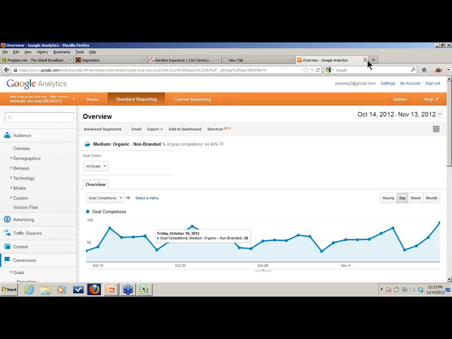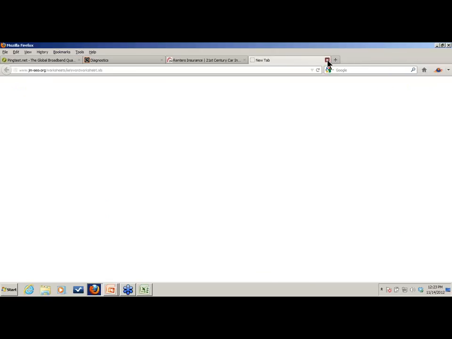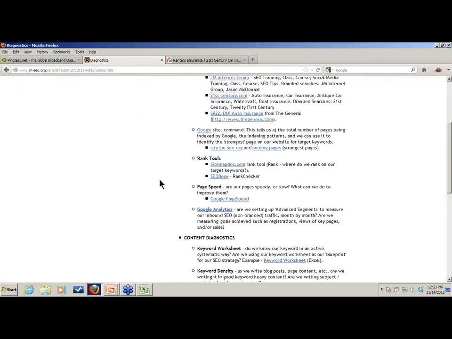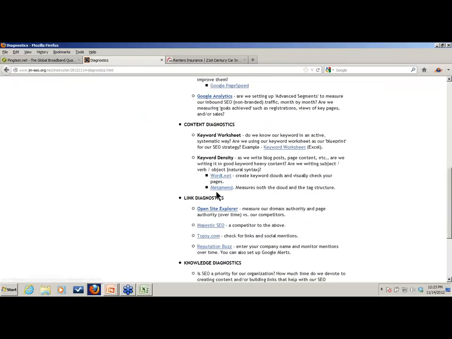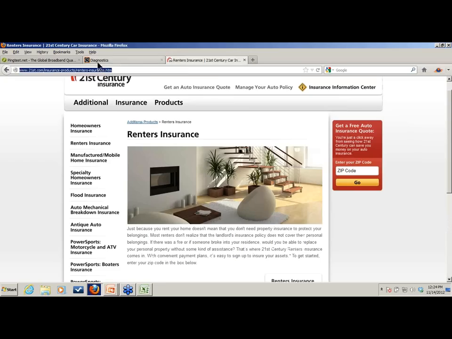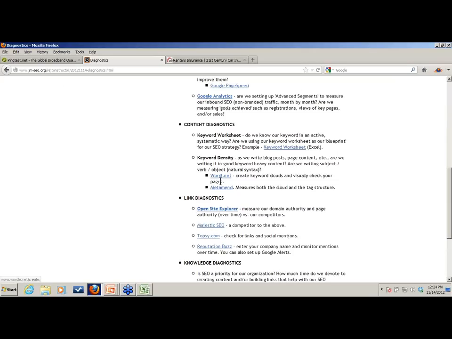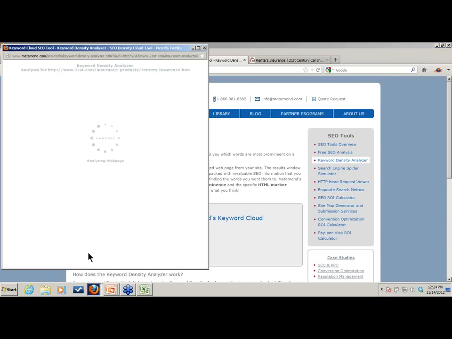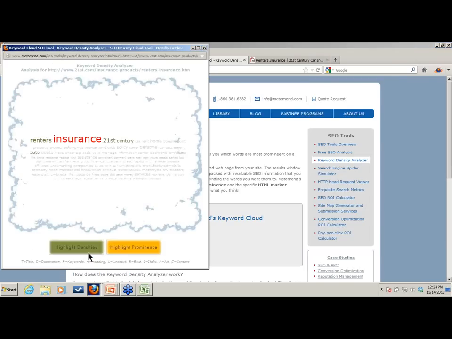And then the other one that's good, let me go back over here. The other diagnostic that I think is pretty good is this MetaMind tool. So let's take this URL here, and let's open up MetaMind. So we're really getting at a content metric. Let's put that in here, and let's analyze. This tool often breaks a little bit too. Okay, good, it broke.